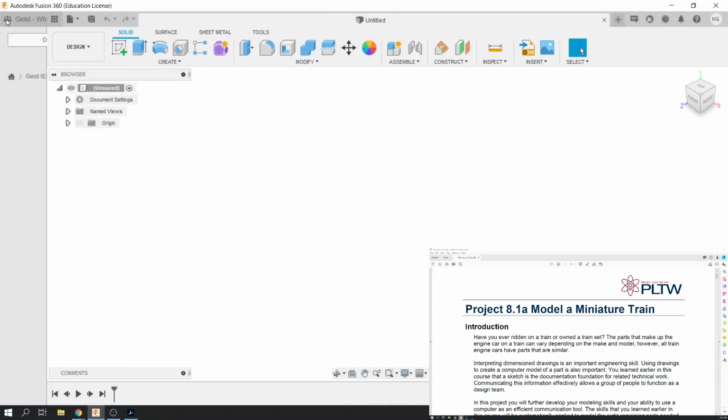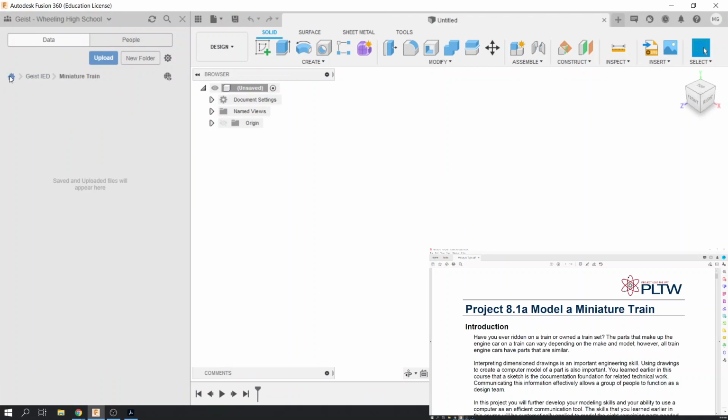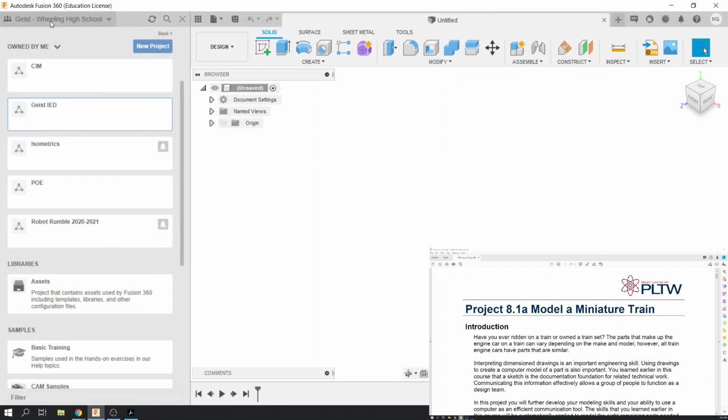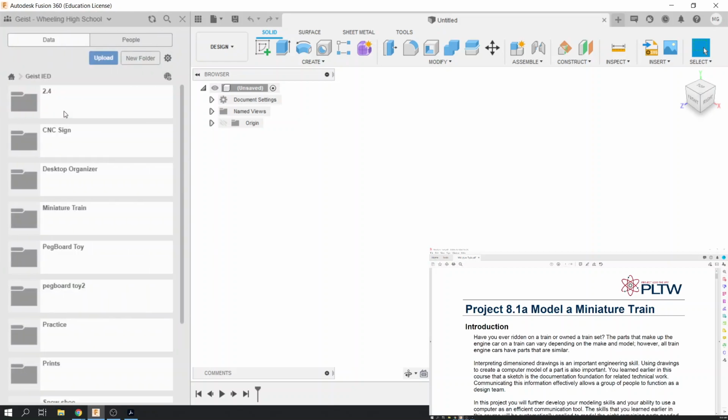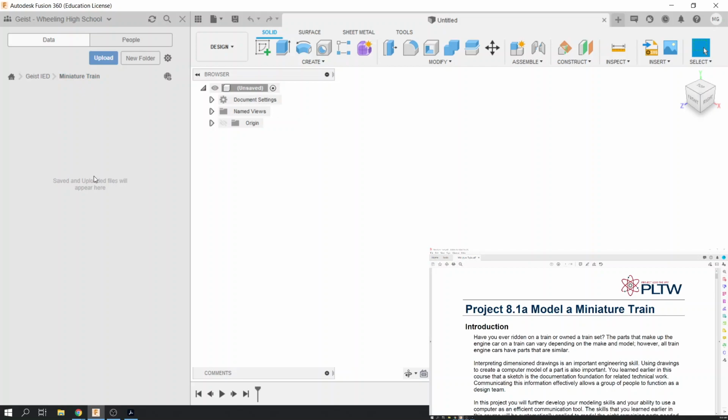So I'm going to open up my team. When you go to home and you see your team up here, you're going to probably want to create a new project or a new folder. I've got my stuff organized, and I create folders for all my projects. So you guys might want to start doing that. So I made a folder. I clicked new folder and I named it Miniature Train. And then I opened that folder and there's nothing in there yet. So if you want to do that and name it Miniature Train, that way things are organized.